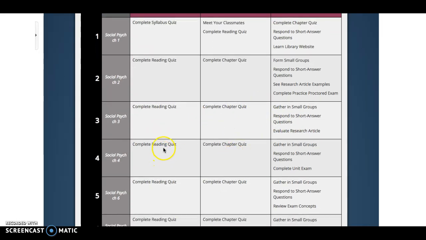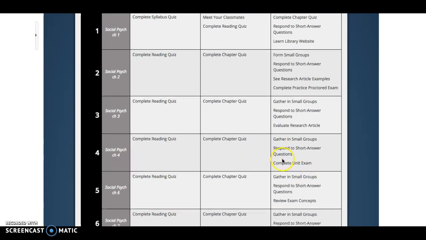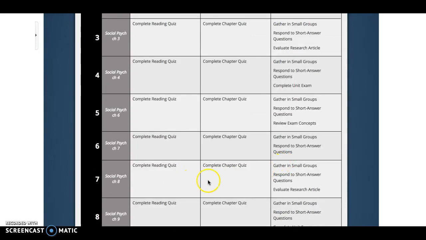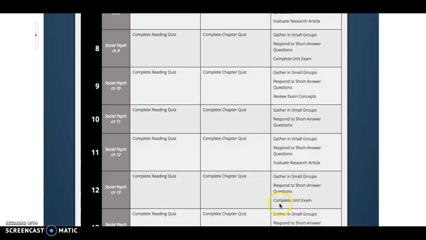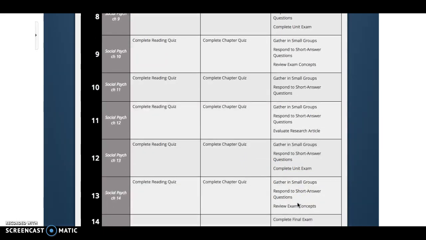So here again, reading quiz, chapter quiz, gather in your groups that week, and respond to your short answer questions. And then this time you'll have a unit exam. You're going to have 4 exams throughout the semester: 1 in lesson 4, 1 in lesson 8, 1 in lesson 12, and then your final in lesson 14, and the final will have kind of a cumulative section.